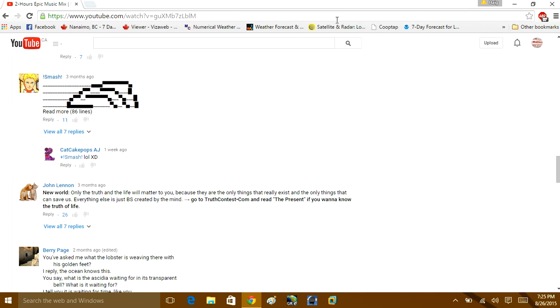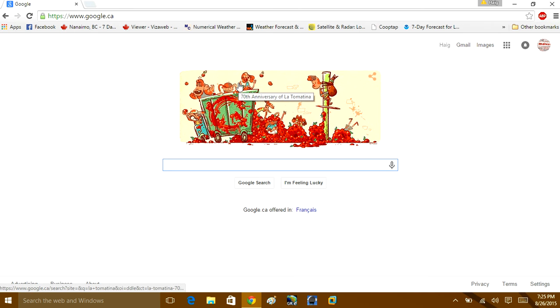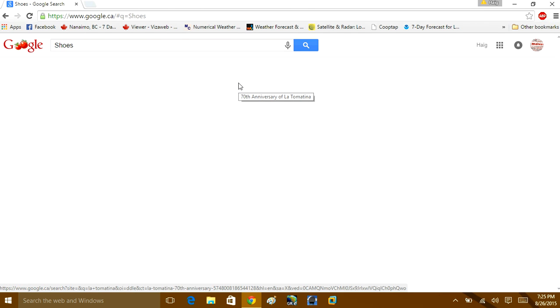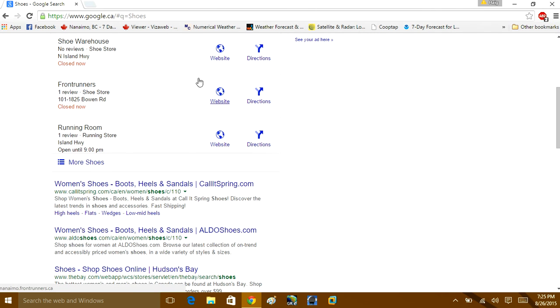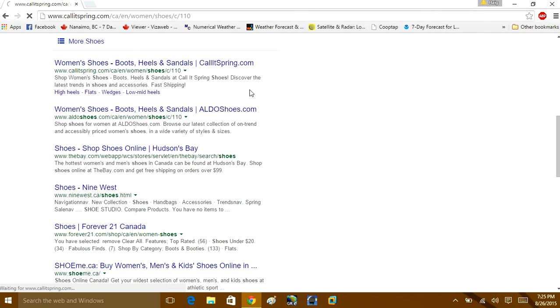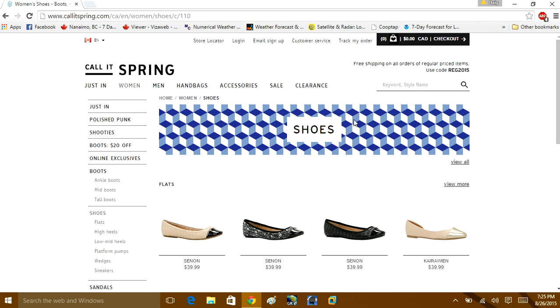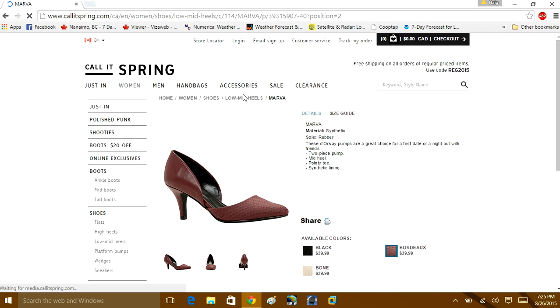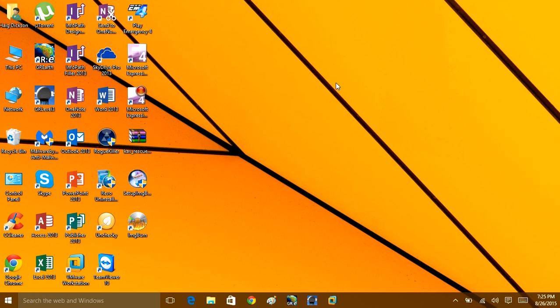Other than that, you can now safely browse, and even if you go back to google.ca and search up shoes, we're not really getting any advertisements at all popping up. And Adblock Plus has already blocked two up at the top. So that's how it basically works.